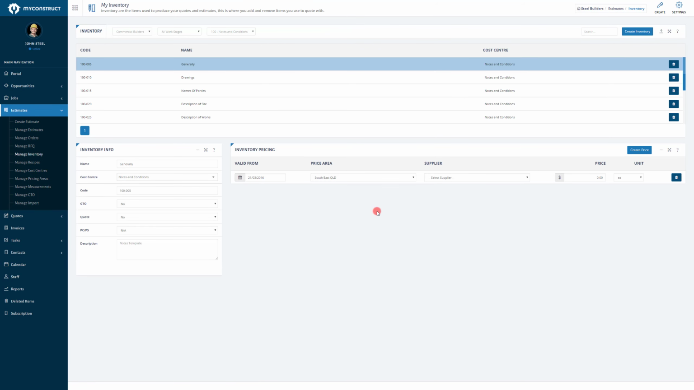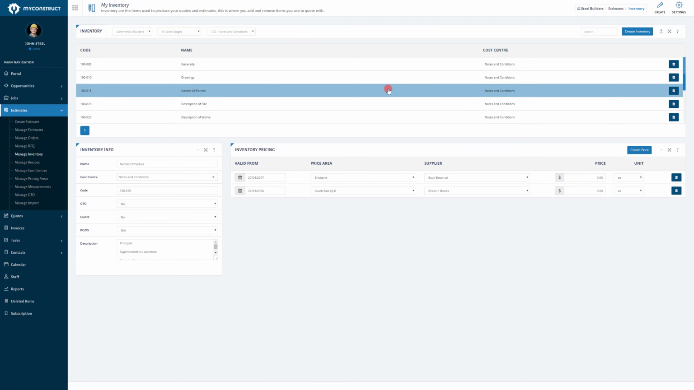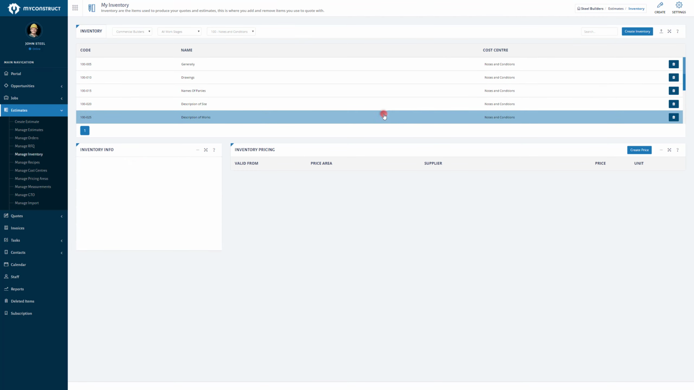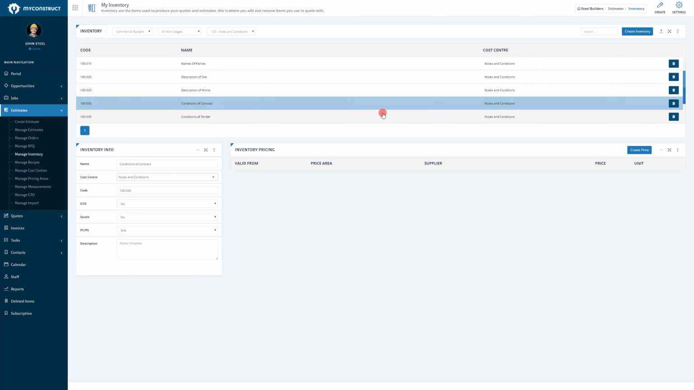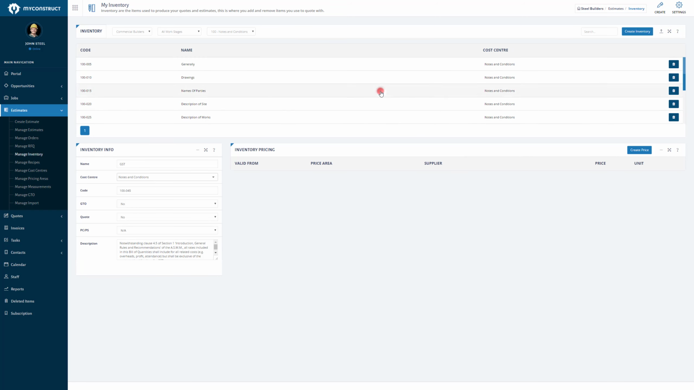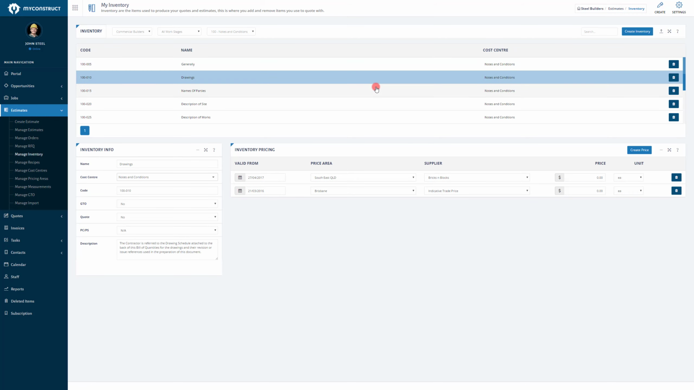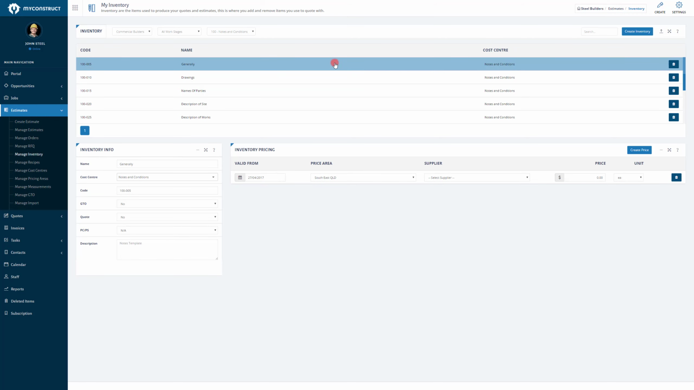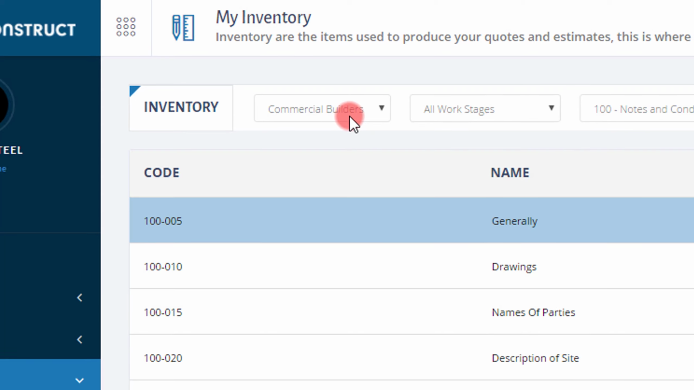This is where we manage our inventory. The cost centers we created earlier are used to easily filter through the list of inventory items. At the moment, I have some inventory already listed. Notice as I click between items, the pricing information below changes. Let's create some inventory. We're currently viewing commercial work type, and I have just created a residential work type, so let's go ahead and select that now.